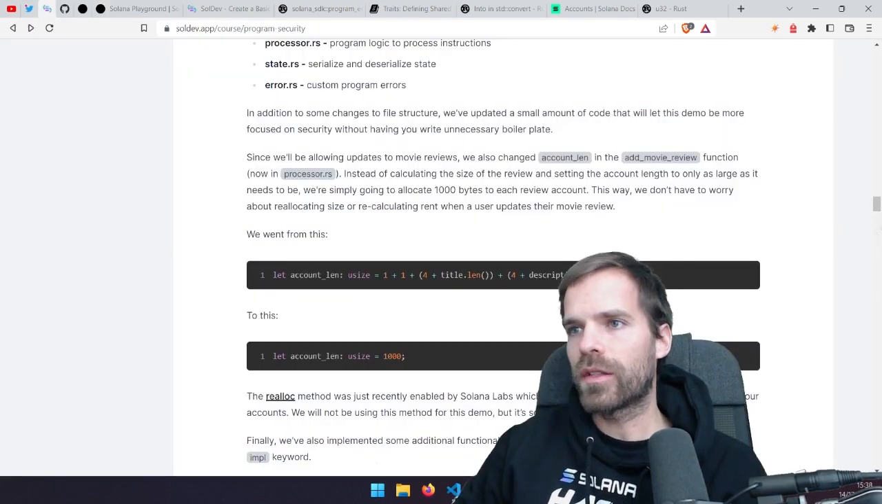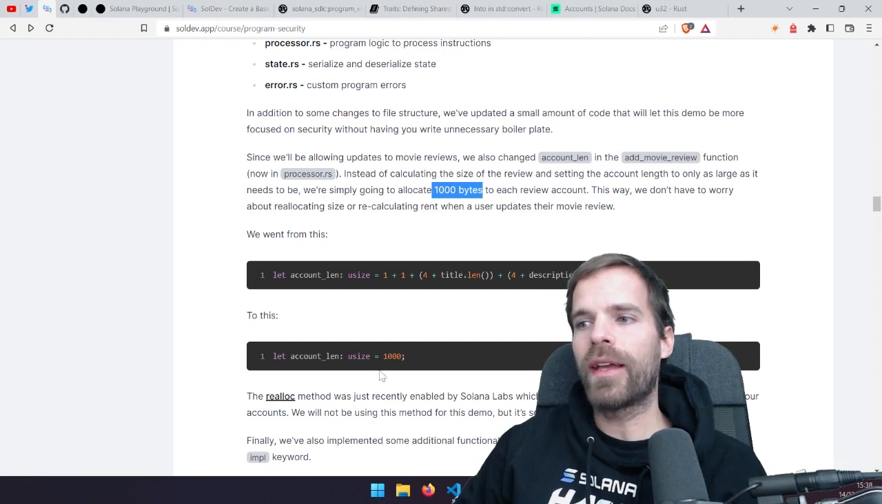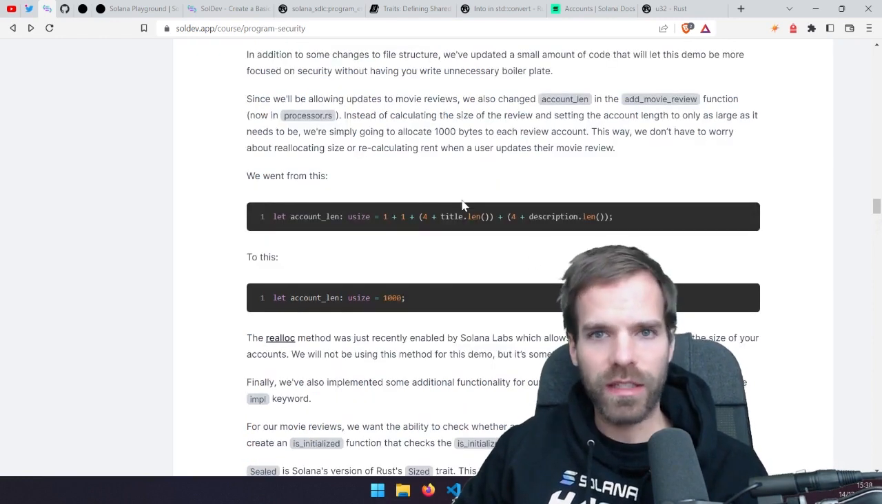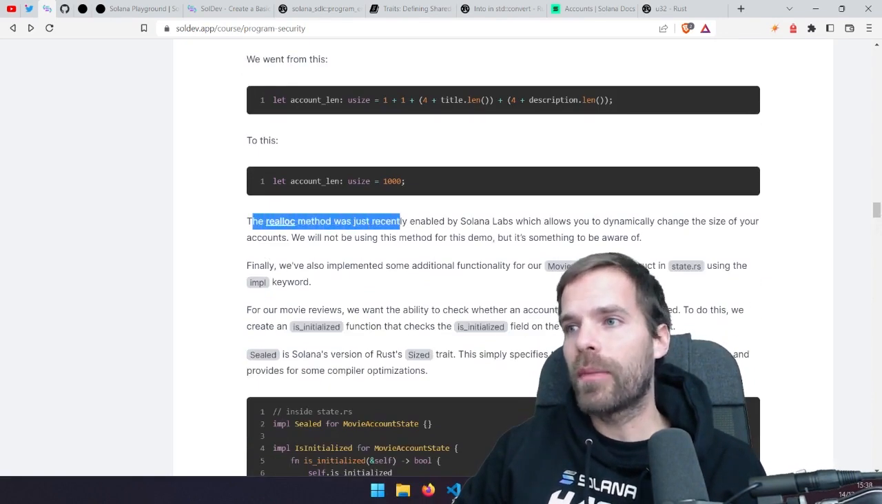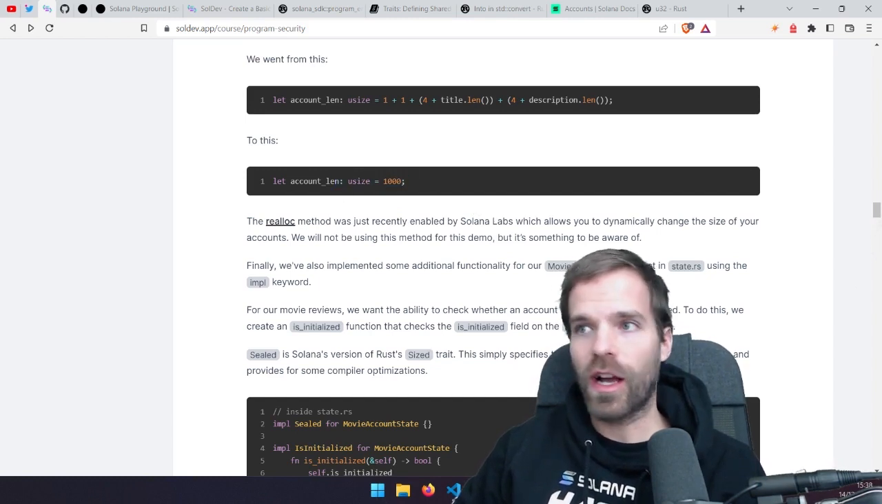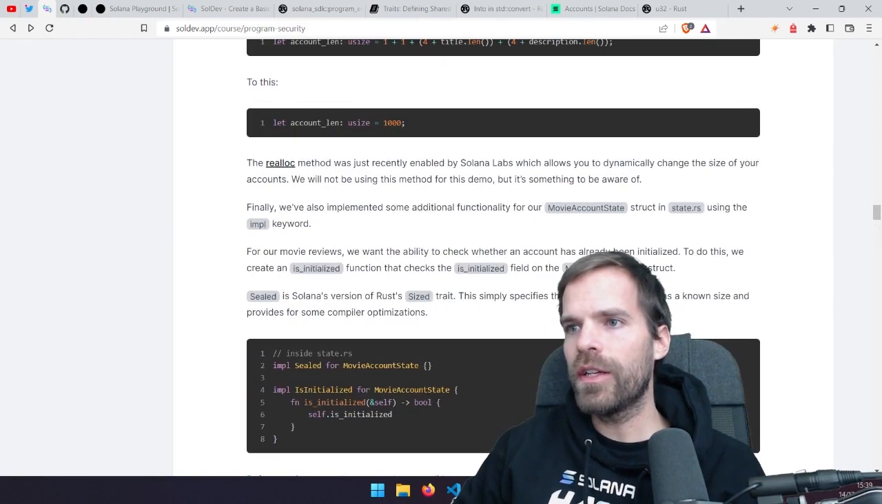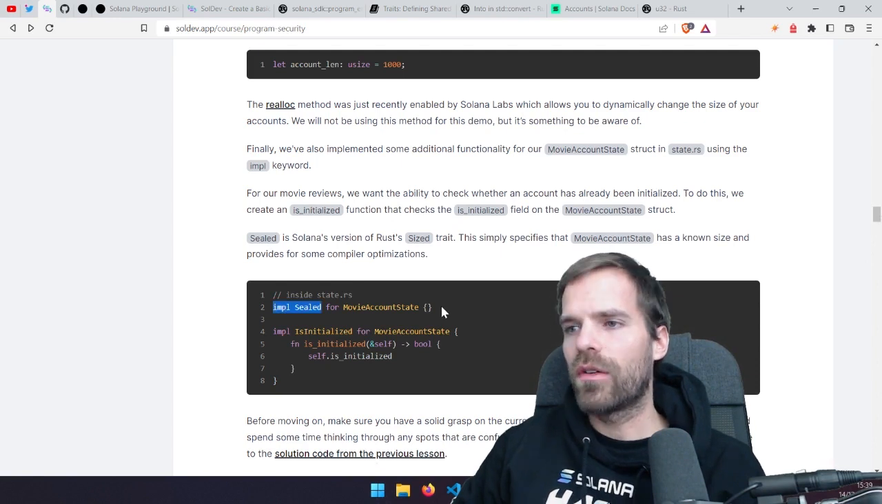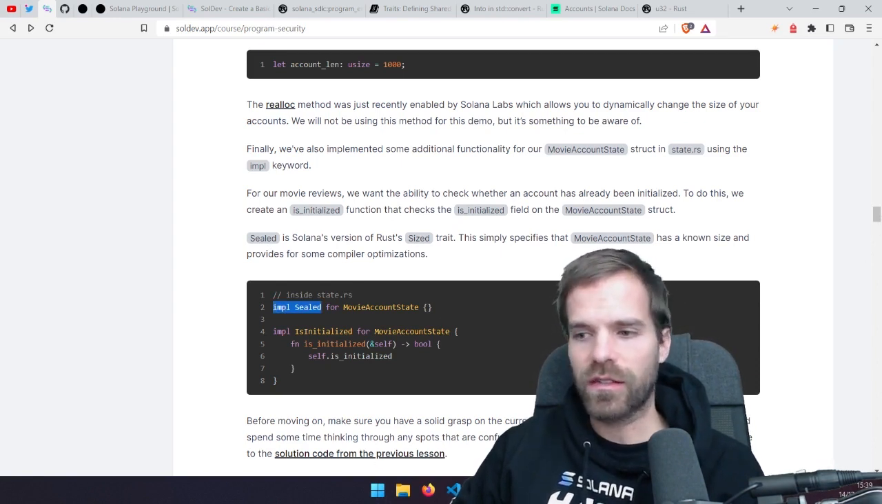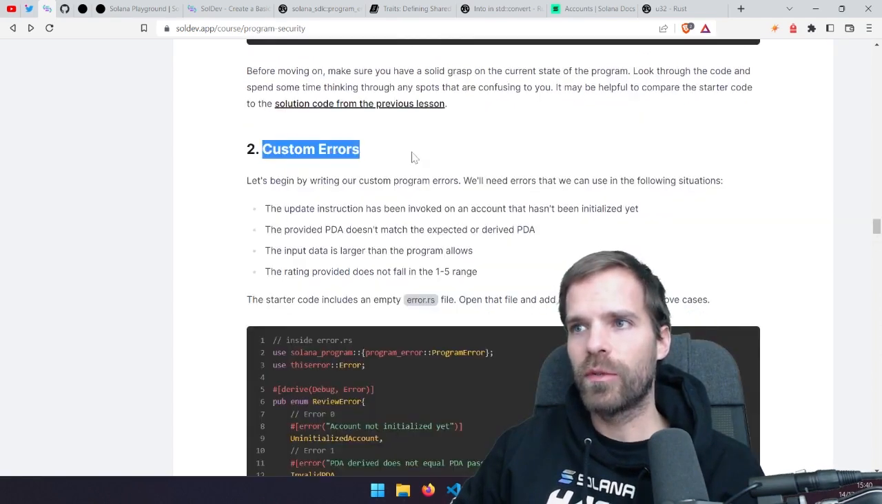Okay, fine. Cool. Right, so we've now given each account 1000 bytes. So not the minimal length for the data, but just 1000 bytes, such that we can later quickly resize it. There is a realloc method now, but we're not going to use this in this demo. So we just have a larger than necessary account by default, such that we can do the update. Oh, here he talks about what that is. Perfect. We want the ability to check whether an account has already been initialized. To do this, we create an IsInitialized trait that checks is_initialized. Okay, fair enough. Sealed is Solana's version of Rust's Sized trait. So he would just say that it has a fixed size, so it can do some optimizations. Fair enough. Let's move on with our custom errors.